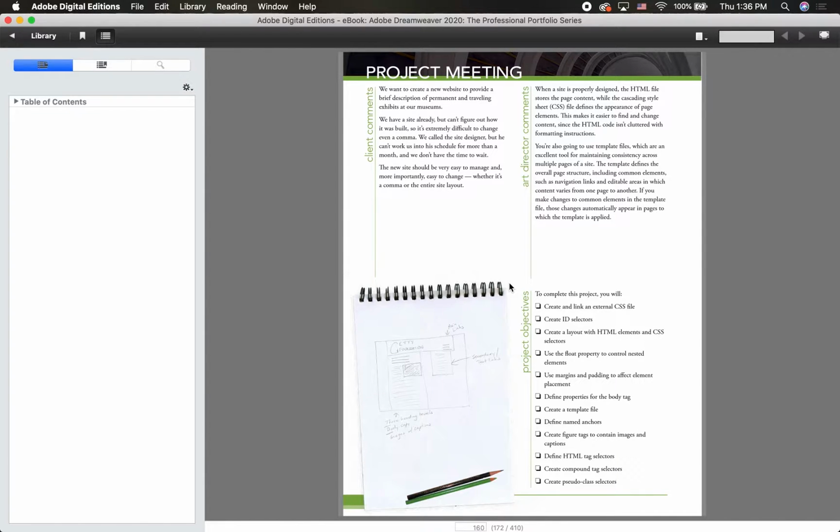When a site is properly designed, the HTML file stores the page content, while the cascading style sheet file defines the appearance of page elements. This makes it easier to find and change the content since the HTML code isn't cluttered with formatting instructions.